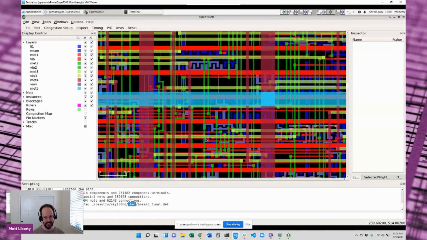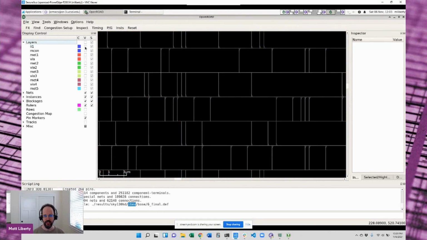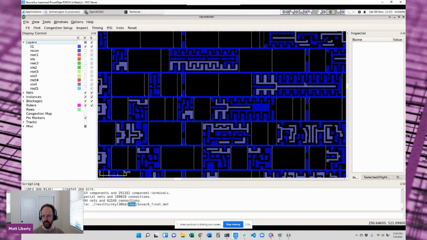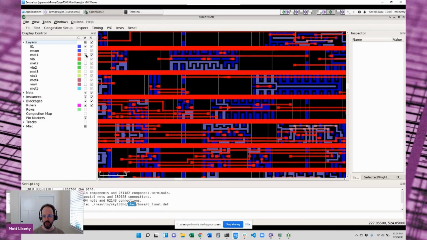Of course, EDA layout is very dense, so you need control over what you're seeing. And that's what the display controls here on the left are. You can turn off the layers and see just an individual layer. You can see these are all of your standard cells where they've been placed with their pins. Again, you have full control over individual layers.